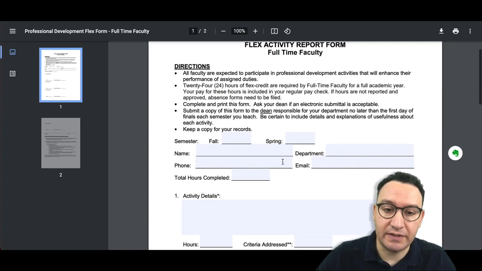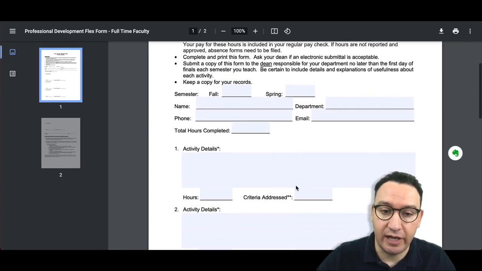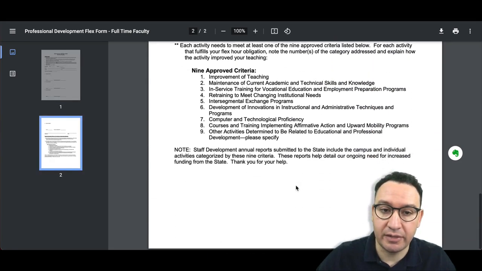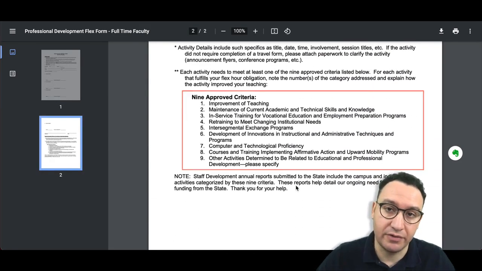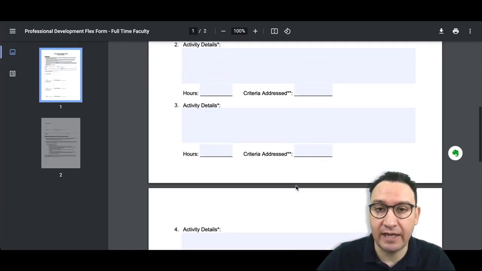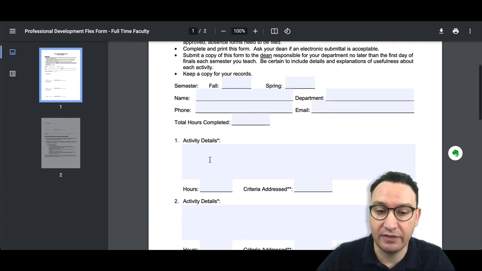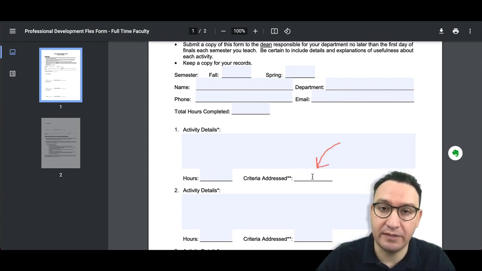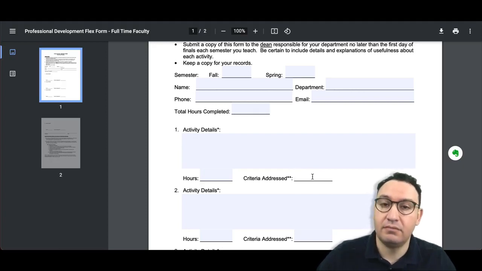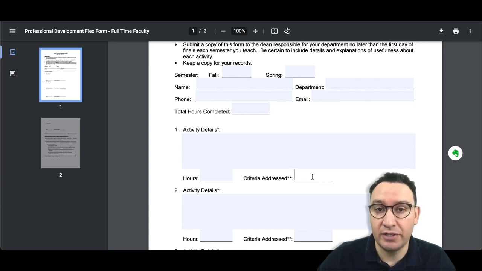Now, you're going to notice that you have all these fields that you can fill out. At the very bottom, you have 9 approved criteria, those that we mentioned in the last segment of this video. Please be sure that when you're filling out your flex forms, not only do you include details about the activity, but also down here, please input the criteria addressed. This helps me as I look over flex forms at the end of the semester in June. Once you have it filled out, go ahead and submit it to your dean.